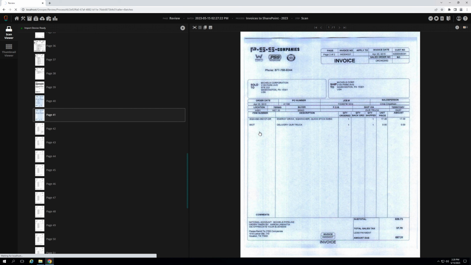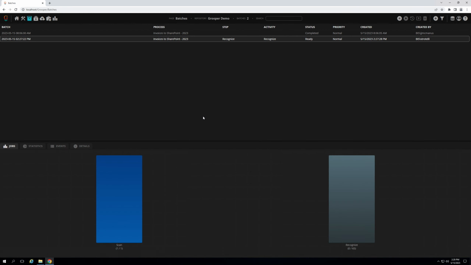These are unattended. We really don't have to do any work here. We can just watch it go through the recognize activity. This is where we collect text for all of the pages, and we'll later make some decisions about that text.